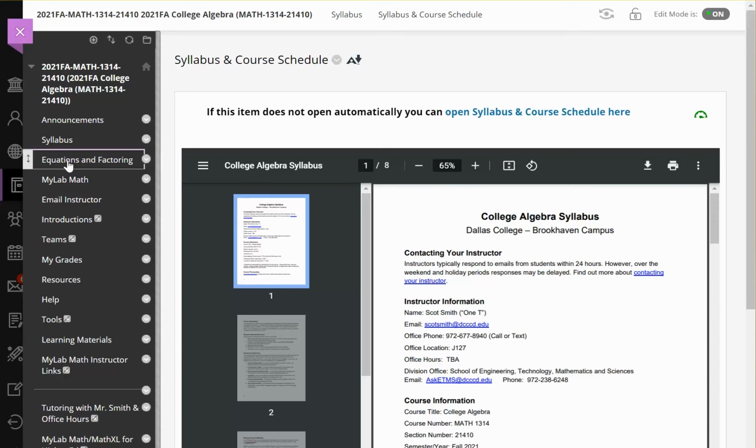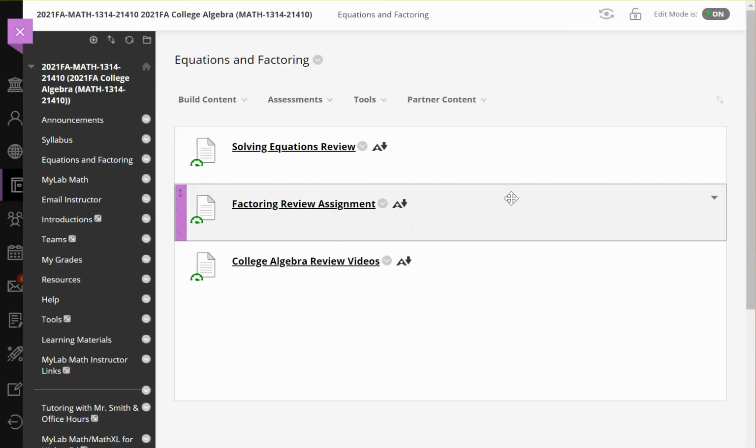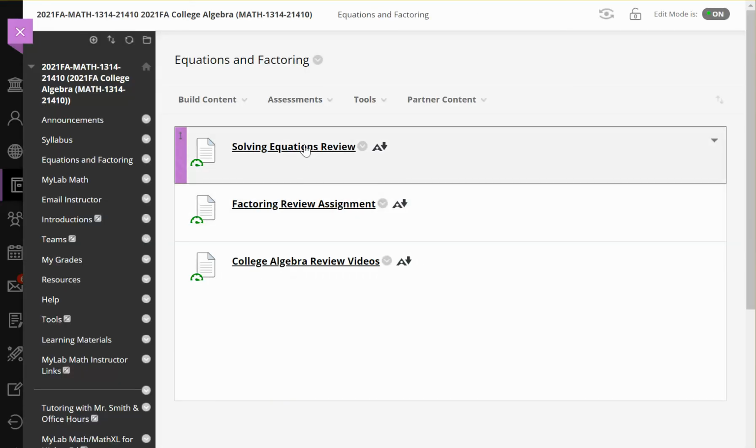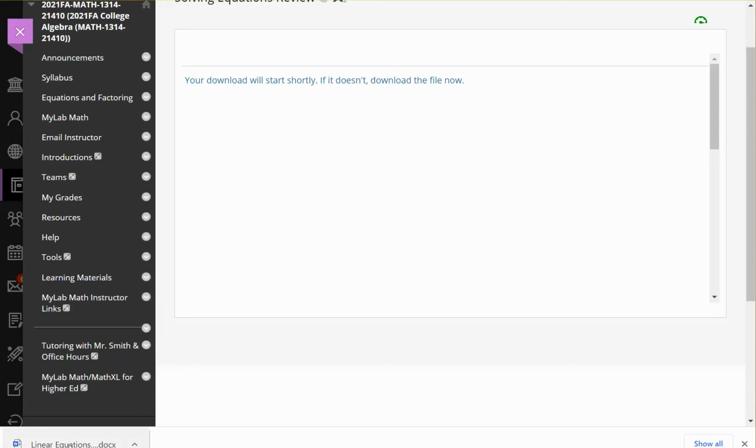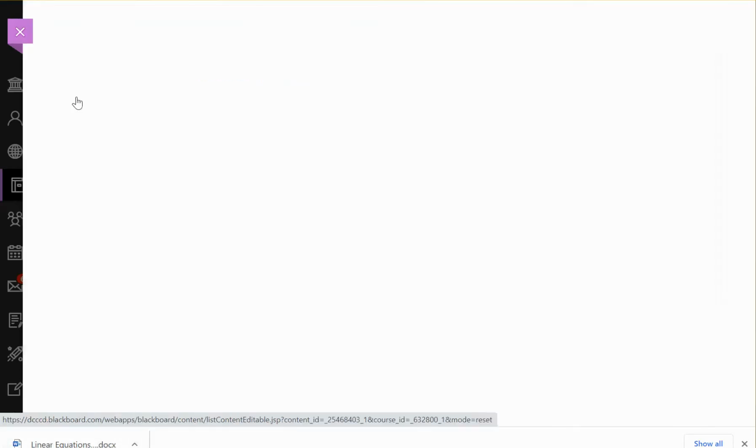This equations and factoring, if you click here, one of the things I talked about in the announcement is the importance of being able to solve equations, linear equations in particular, and also factoring. So you can see there's actually a link here to practice with solving equations. Let me go back to where I was.